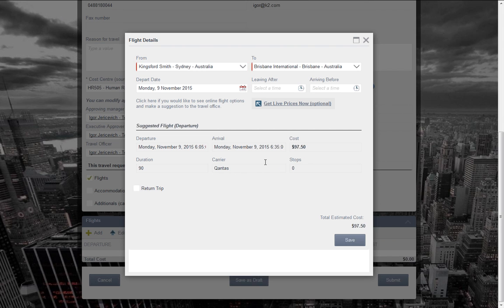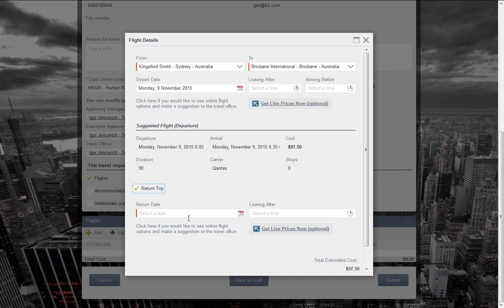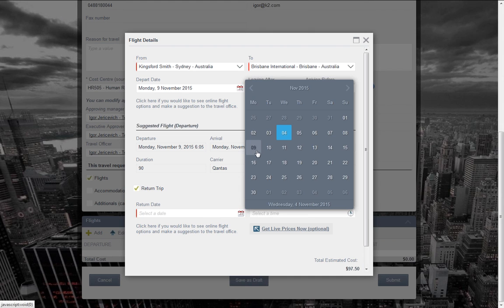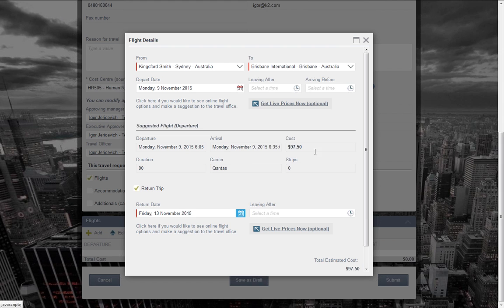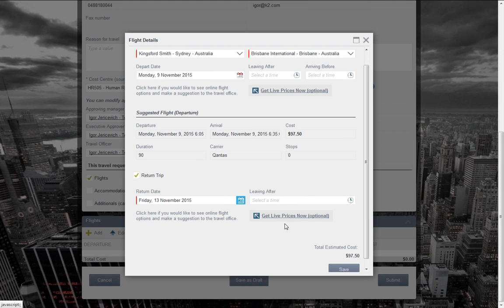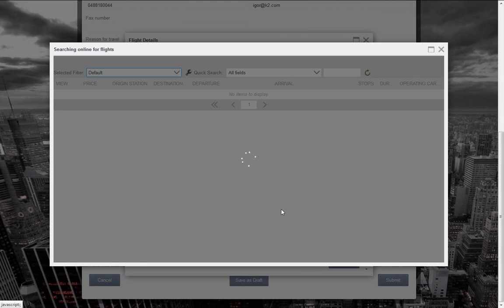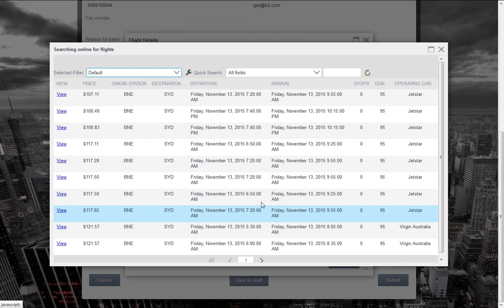As I fill out this form, I also need to do a return trip. So I'm just going to say I need a return trip. If I'm flying on the 9th, I need to be returned on the Friday. And again, I just say bring me live flights. And then what it's doing is a reverse lookup. So it's going to do the opposite from Brisbane back to Sydney this time around.